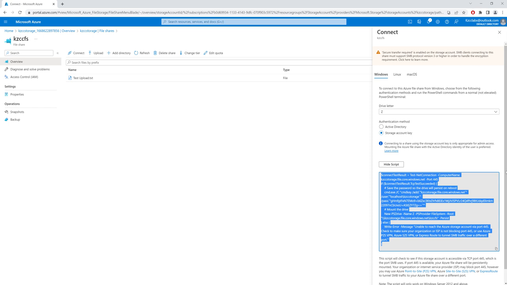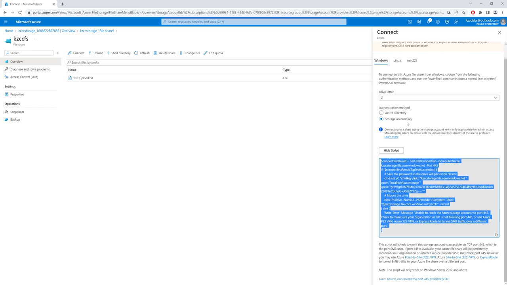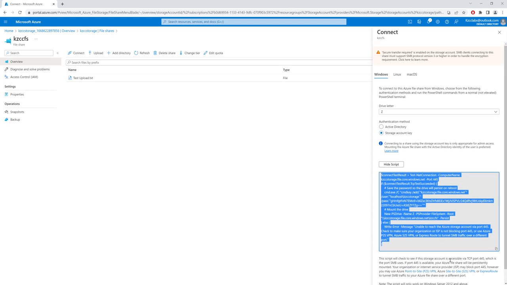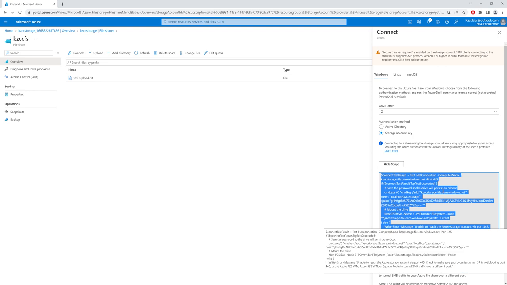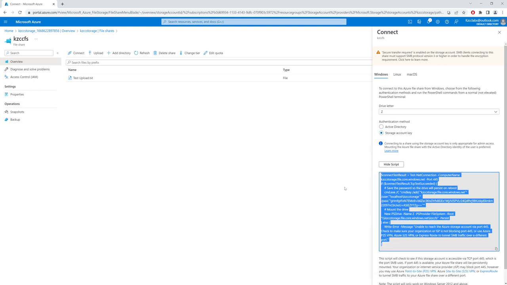Also, there's one more thing to note. I'm going to mount it as a Z drive. In order for this script to run and work properly, TCP port 445 should be open. If it is not open, then this file share will not be able to mount on your Windows machine. Let's go into my Windows machine.